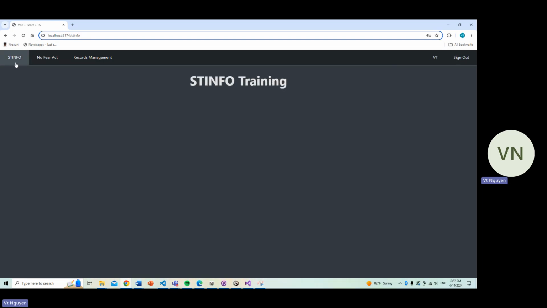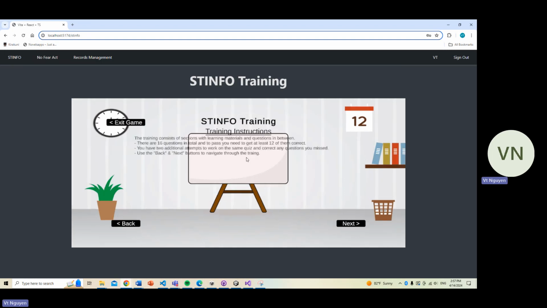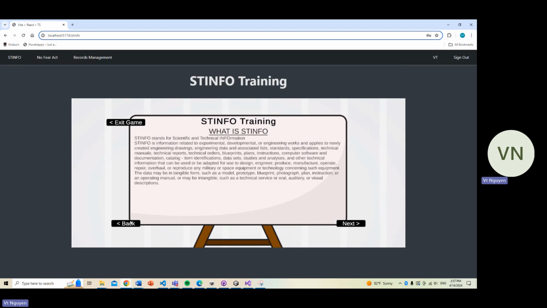Now, if I go to the top left and click on Stemful, one of the training games, as you can see here, it boots up and you can see the area where you can click and proceed to the training. The same thing will occur with the other 2 games.